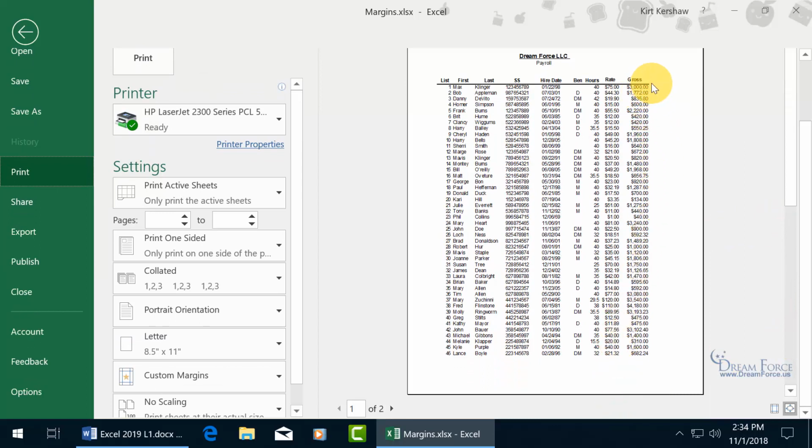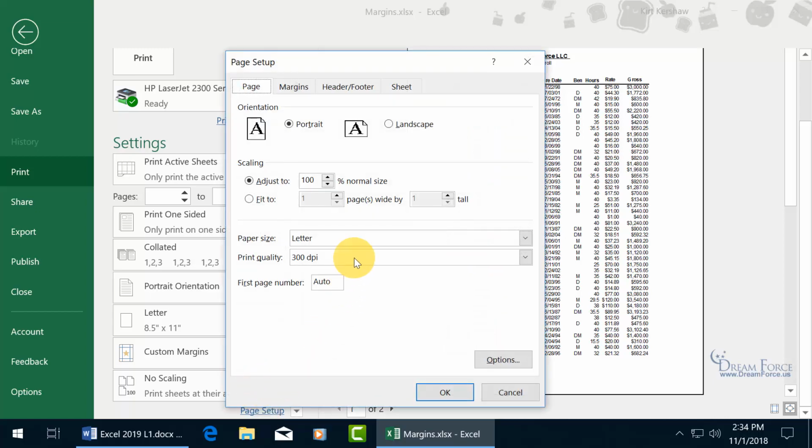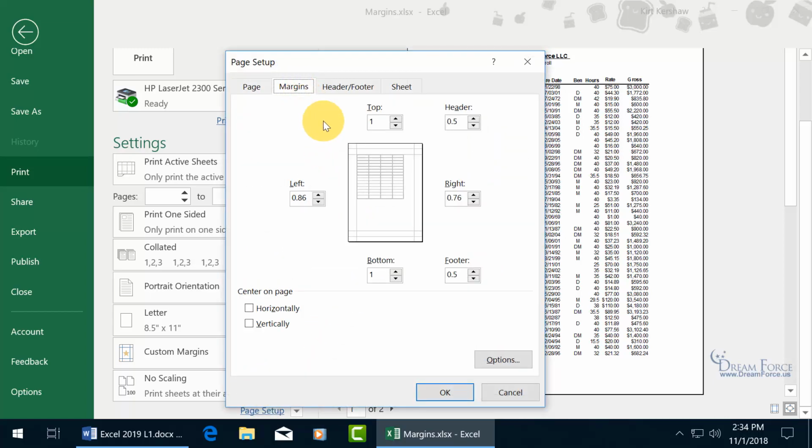Now, let's say you've got an extra column of data here that you can't quite squeeze onto the page because the margins are so big. You can go ahead and shrink them up and try to get that last column, and to adjust the margins, let's come over here, scroll down to the bottom, and we'll first go to the Page Setup link, click on it, and then come up here and click on the Margins tab, and there you go. There's your top, bottom, left, and right. You also have margins for your headers and footers.